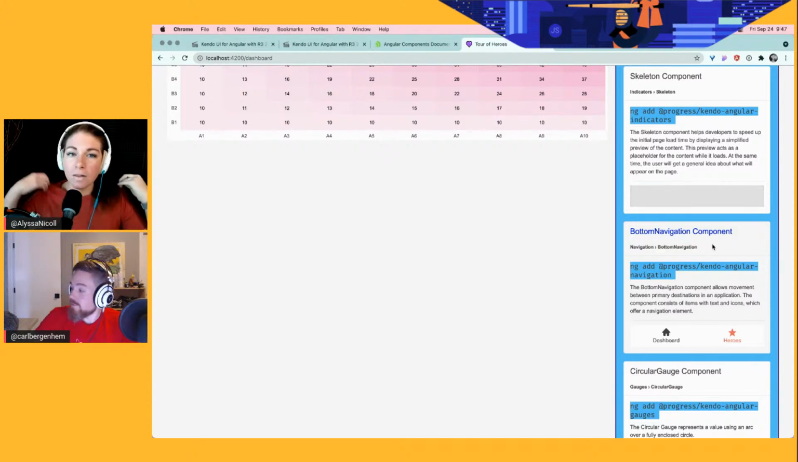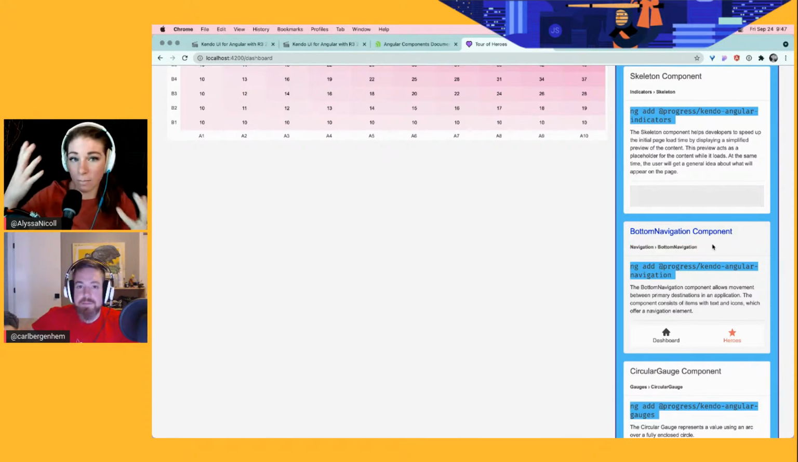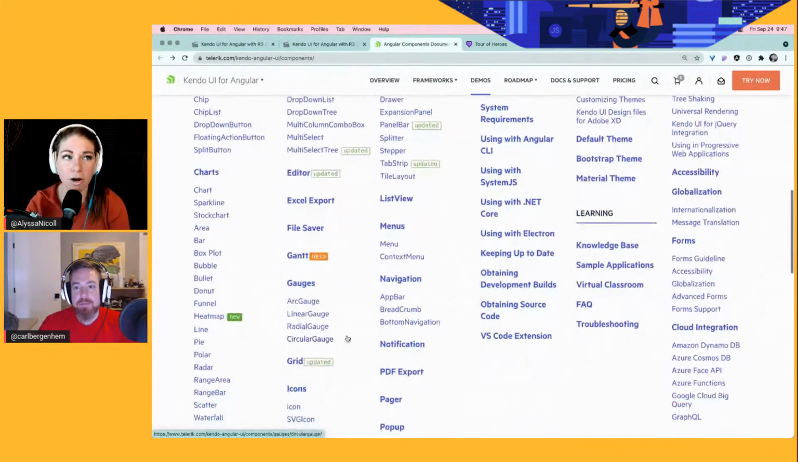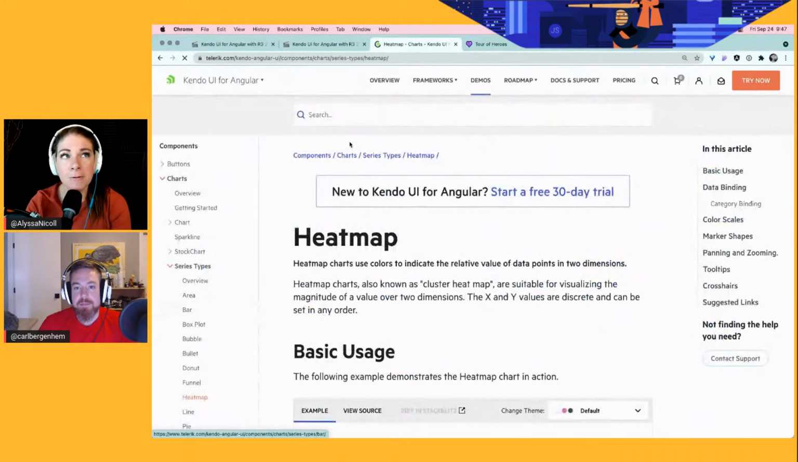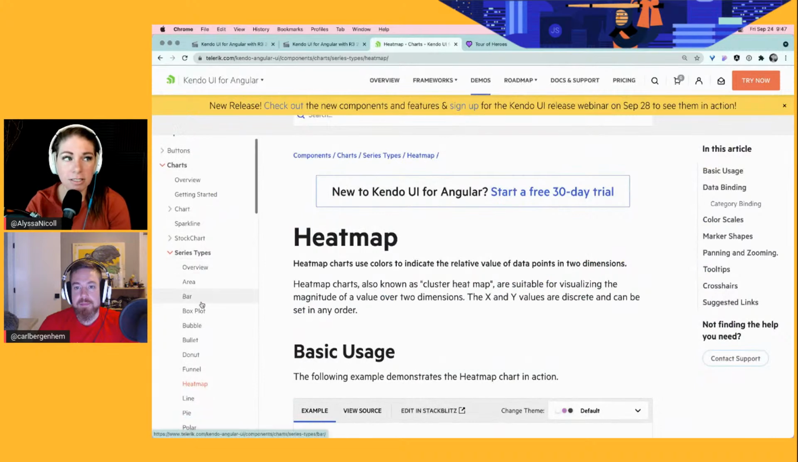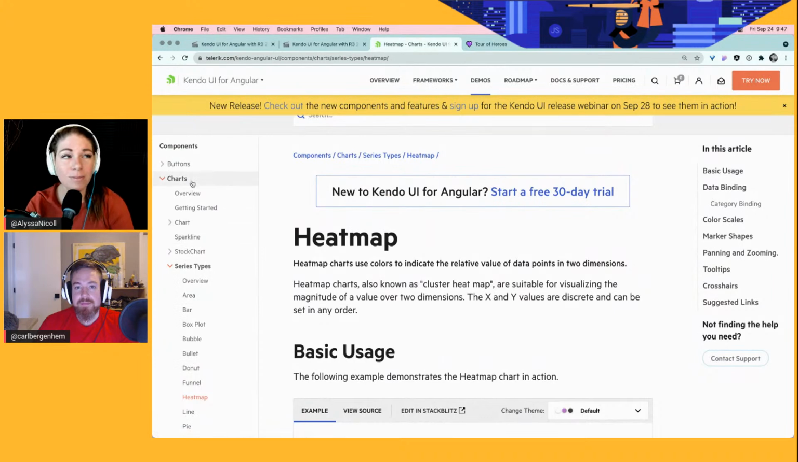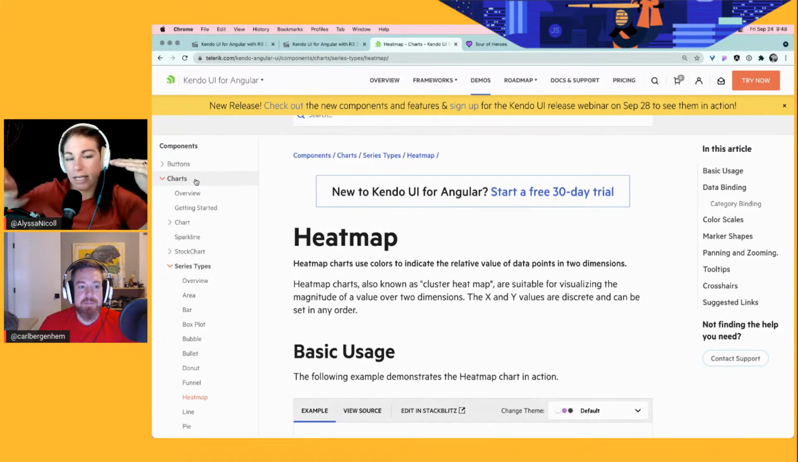Sometimes people can get a little confused on where to find that component in particular. And so the bottom navigation is found underneath navigation. And when you go to ng add, the package itself is the navigation package. And that's the same way that our docs work as well. So if we choose one of our new ones, like the heat map, for example, and we go to our heat map docs, you'll see over here in the sidebar that we have charts, and that is the main one. Like Carl was saying, heat map is a chart, right?